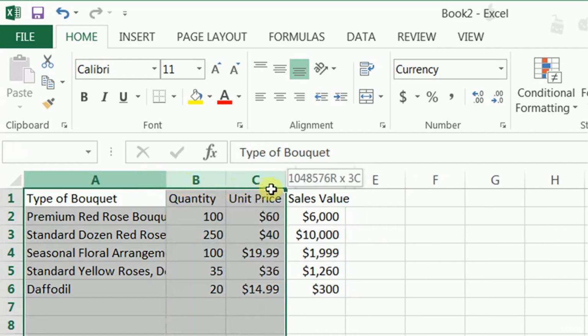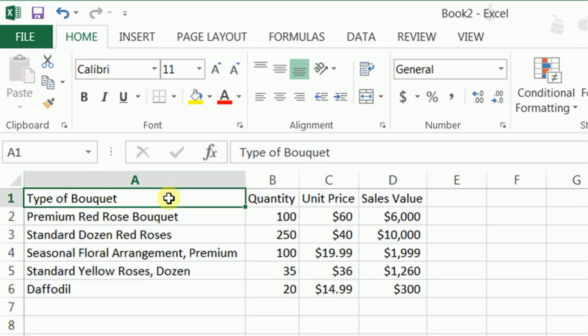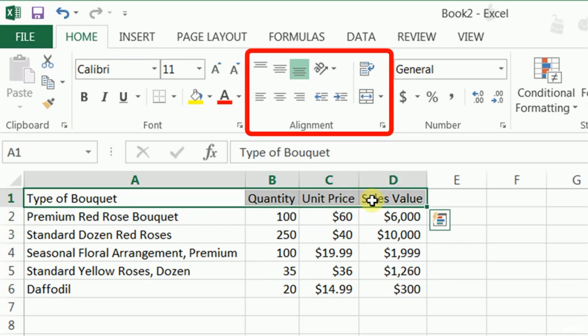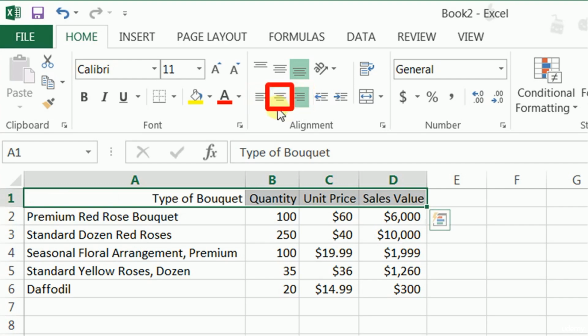Select all of the columns, and double-click on the divider on the rightmost column. Excel resizes all of the columns to the appropriate width. Let's change the font size and style for the header row. I select the data by clicking on cell A1 and dragging across to select all of the cells. This section of the ribbon controls the font style, and this section controls alignment, like left, right, and center. So here's left, here's right, here's center, and let's return it back to left.